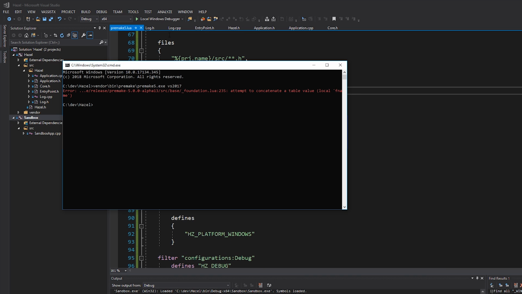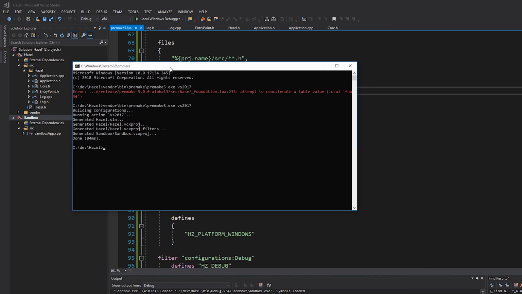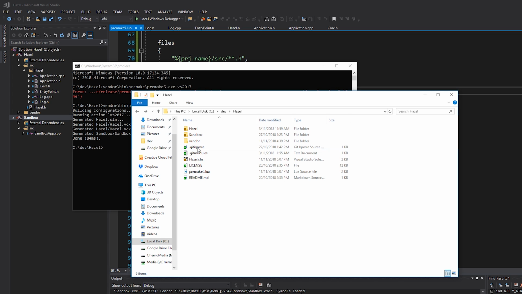So let's rerun that and see what happens. And there you go. Unfortunately, sometimes you don't get the best error messages, but checking over that seems to have fixed it. Okay, great. So in like 84 milliseconds, we regenerated all of our solutions. It's really nice and fast. And so what we have over here now is a brand new Hazel solution file.